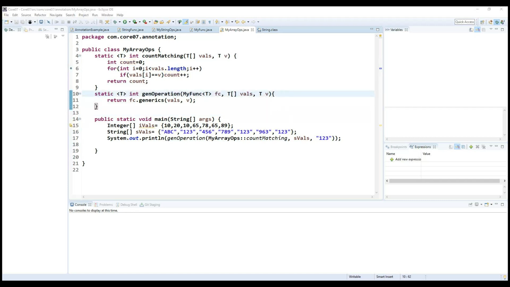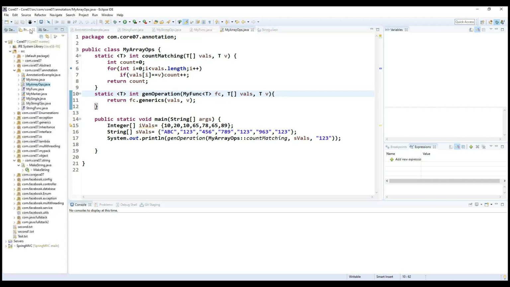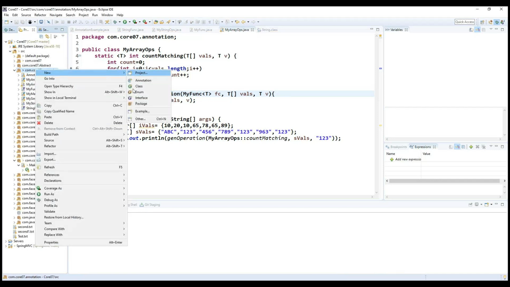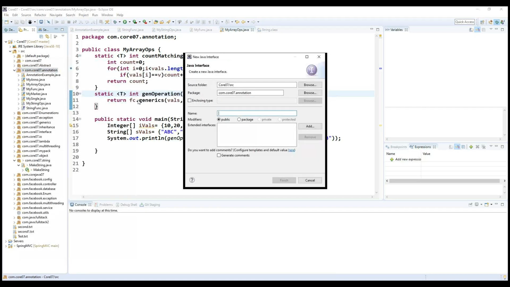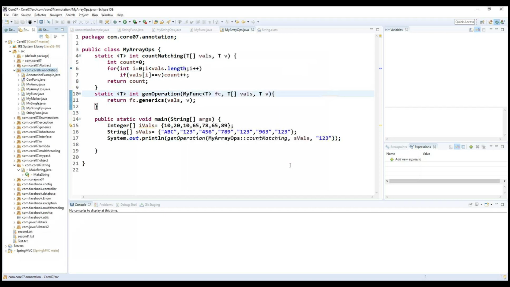Okay, thank you. Now we'll try to identify constructor references, how this constructor reference is going to work. Similarly to how we created the method references here, in the same way we are going to create the constructor references. But observe carefully how I'm creating this constructor reference. To understand it, I'm going to create one more functional interface, something like ConFunc, like constructor function.